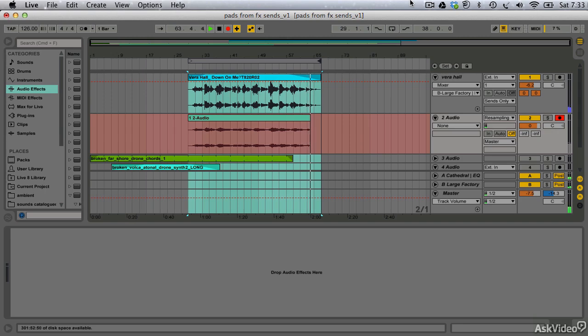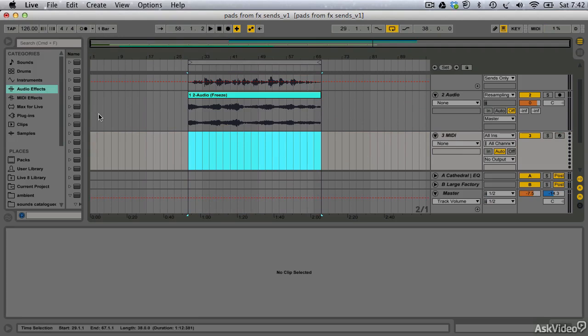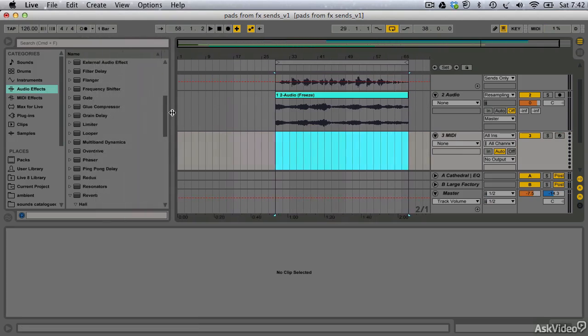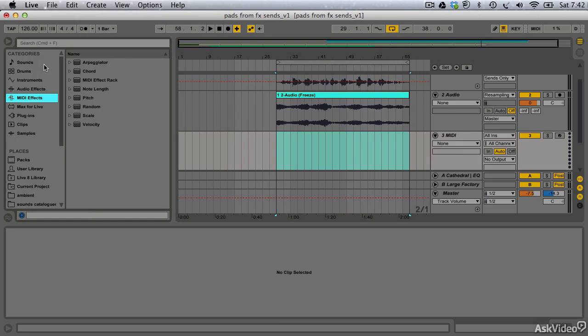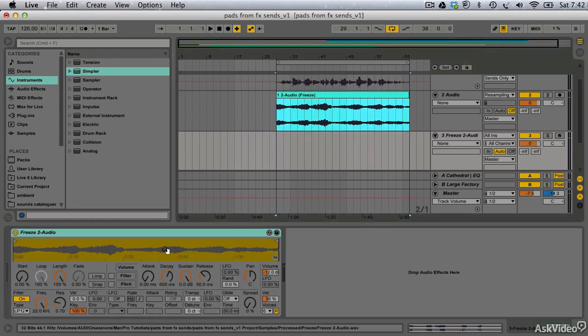And now the fun begins. Now if I create a new MIDI track and an instance of Live's Simpler instrument, all I need to do is drag into it my newly re-recorded audio and start playing around to find a loopable section of ambience to use as my pad base.